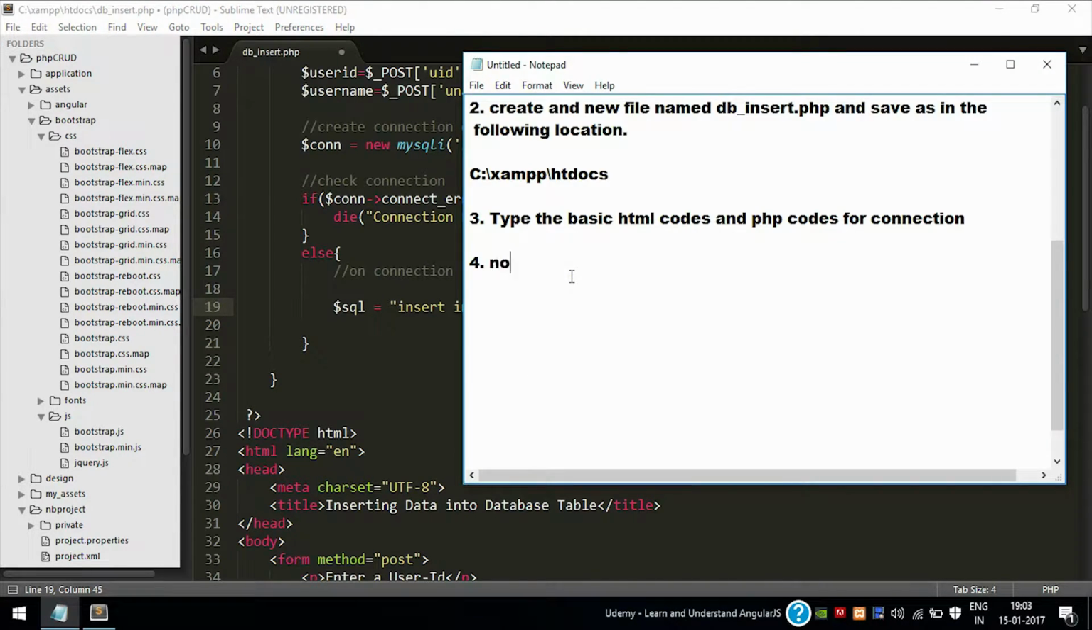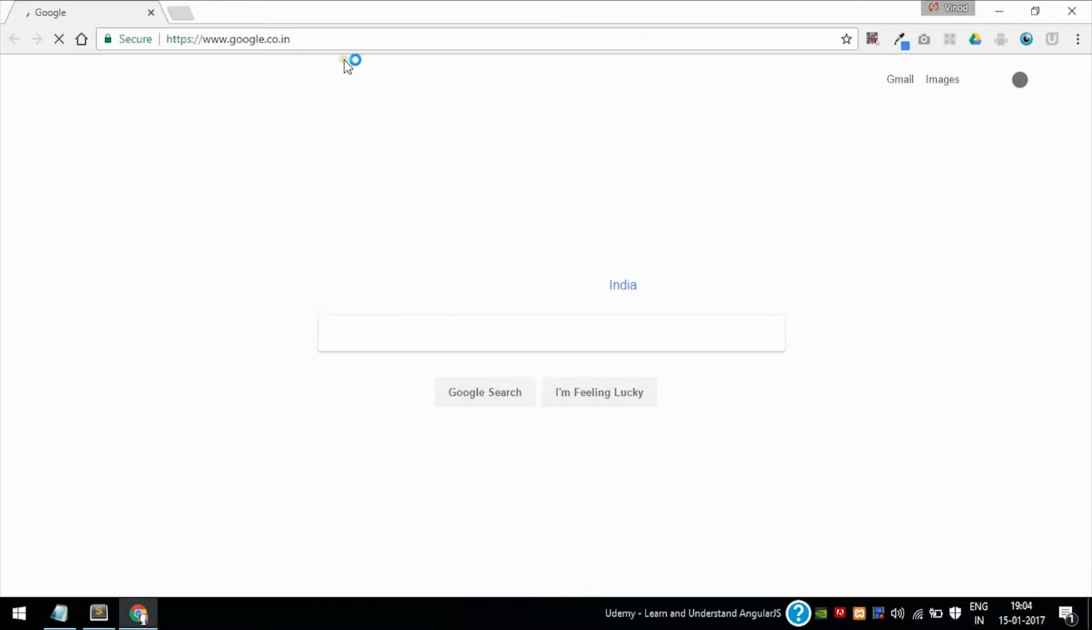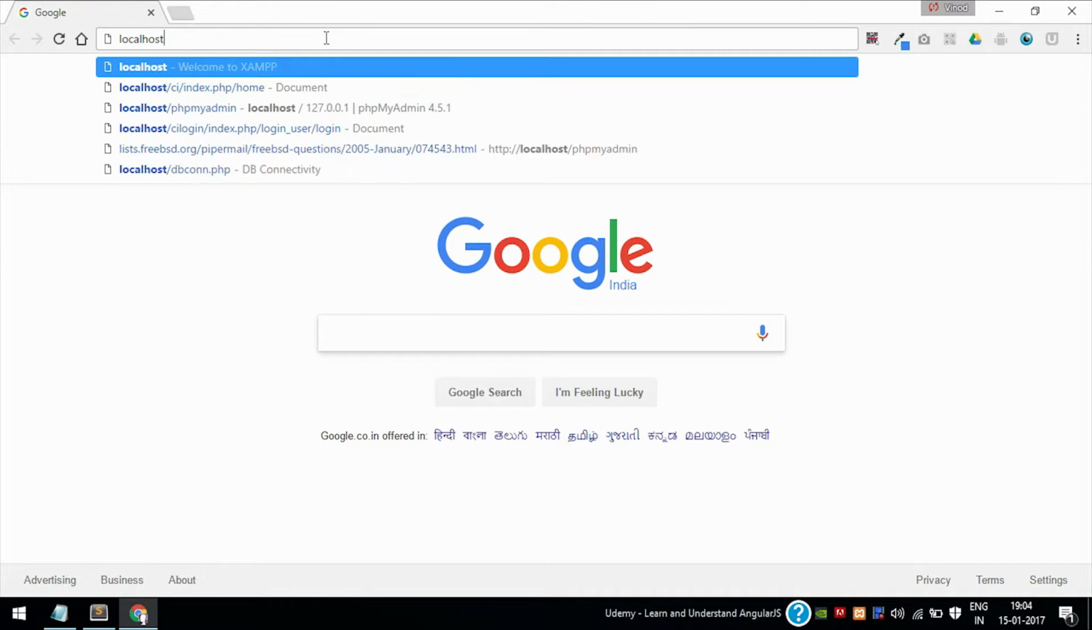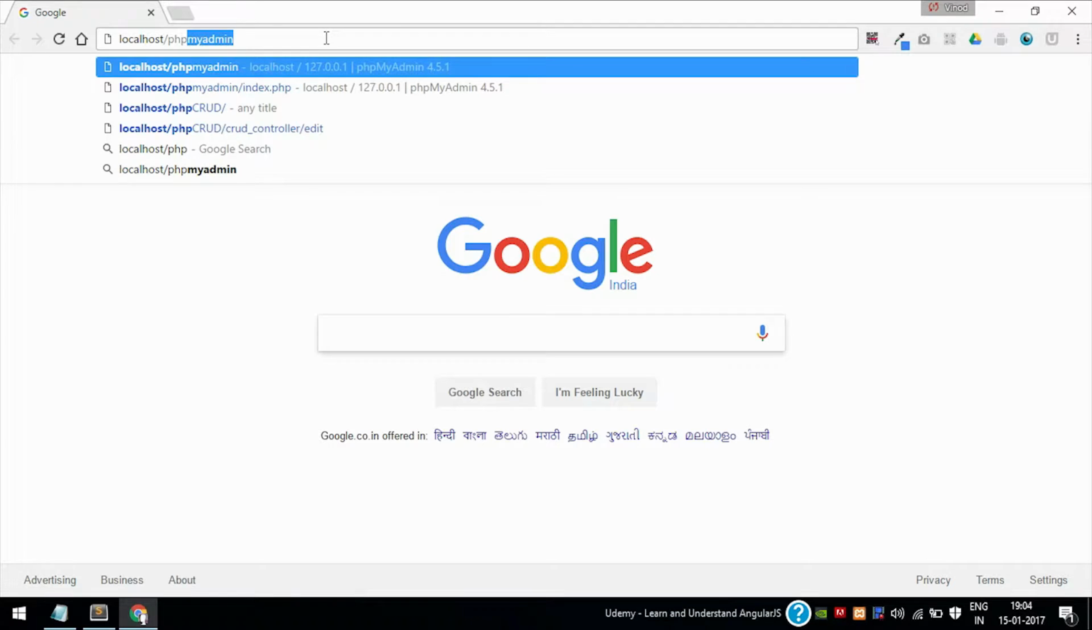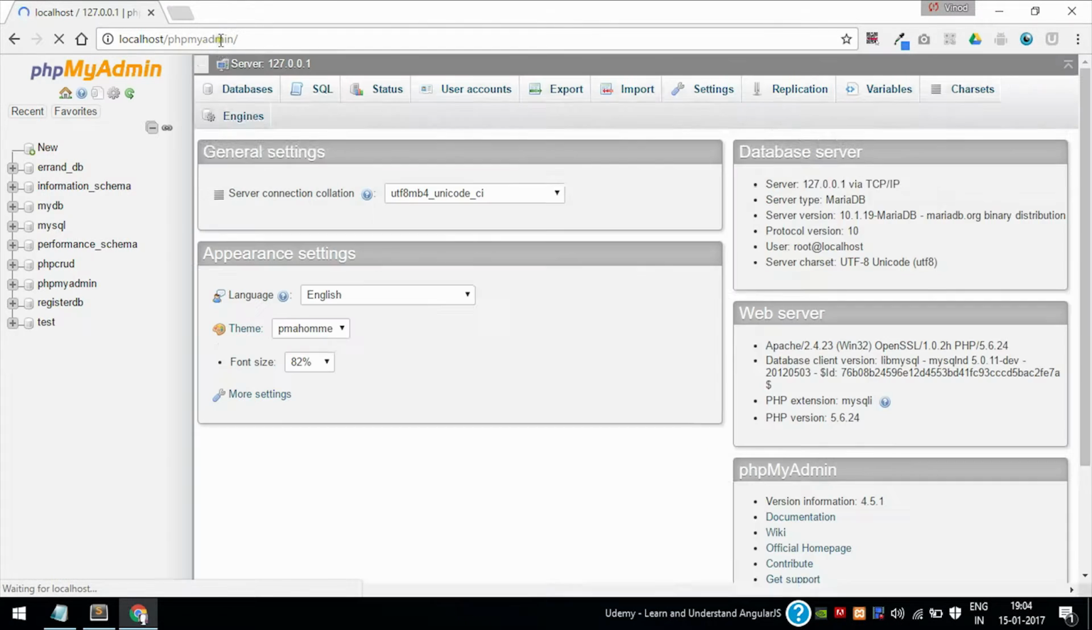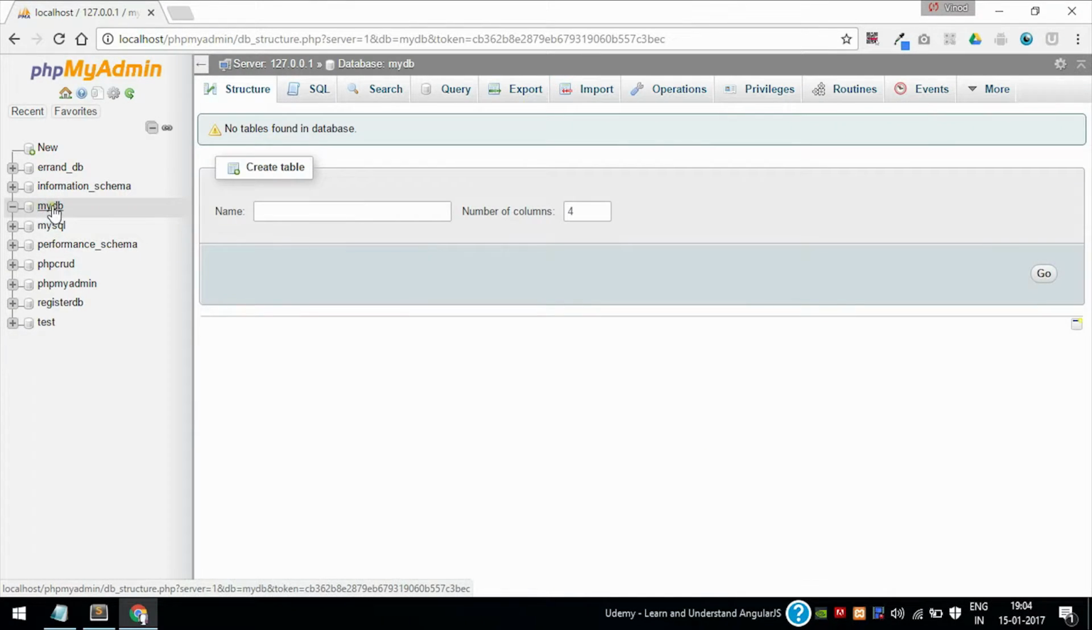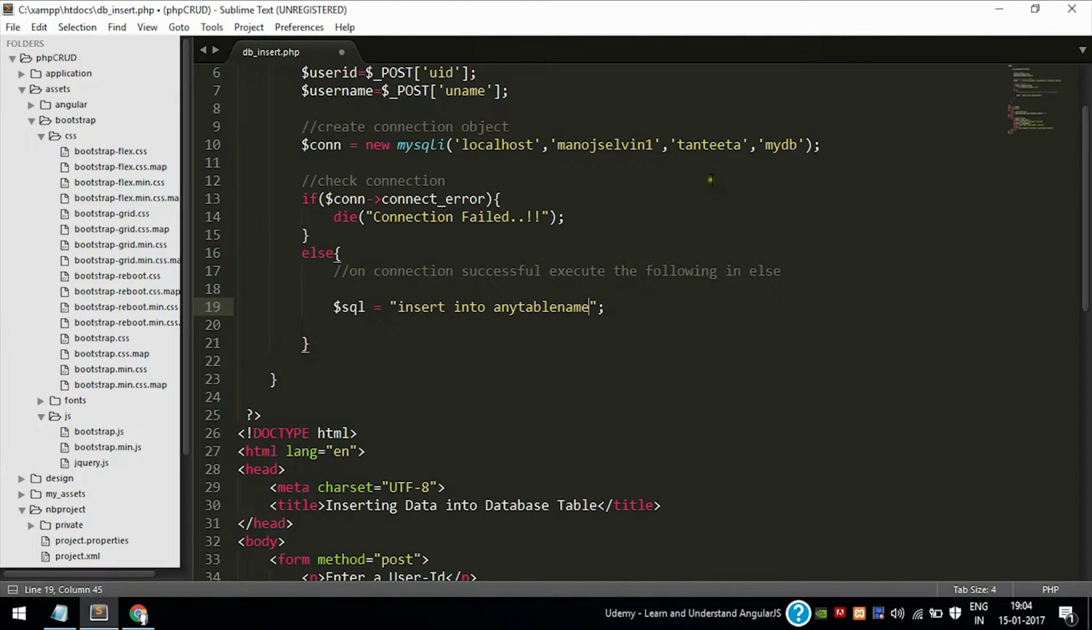Now we need to write the query, but we need to create a table in which we are going to insert these two records. So go to the browser, type localhost. Before that, start the XAMPP control panel and MySQL. This is phpMyAdmin. Click on My Database.